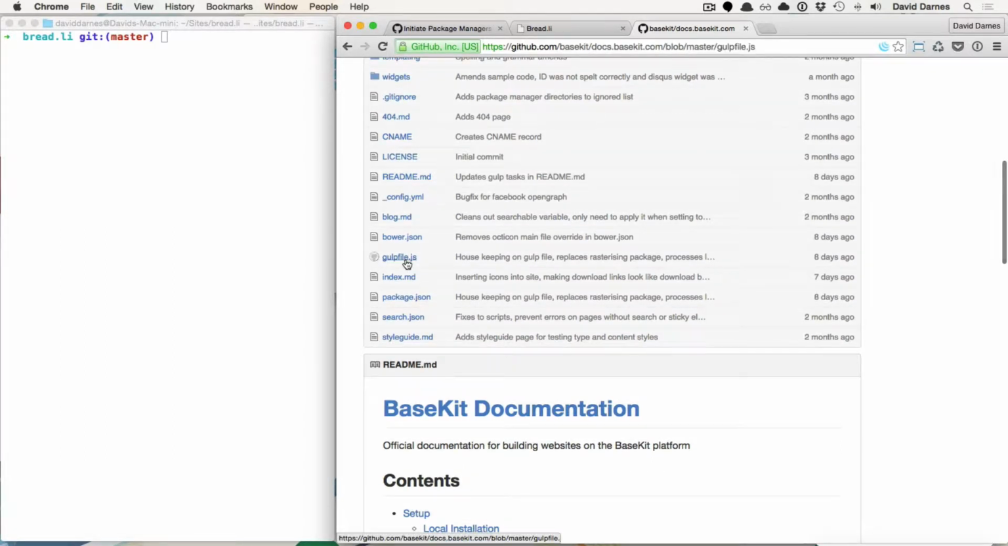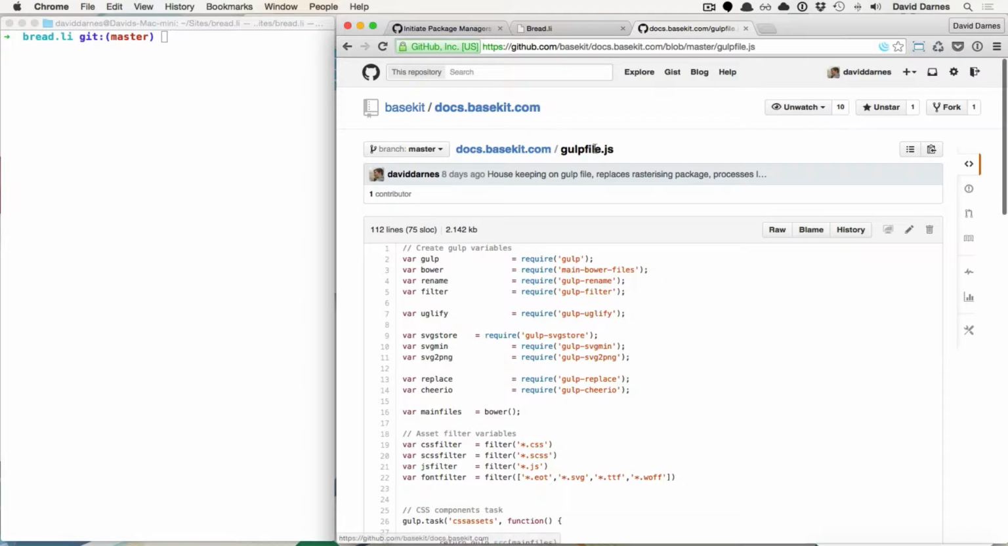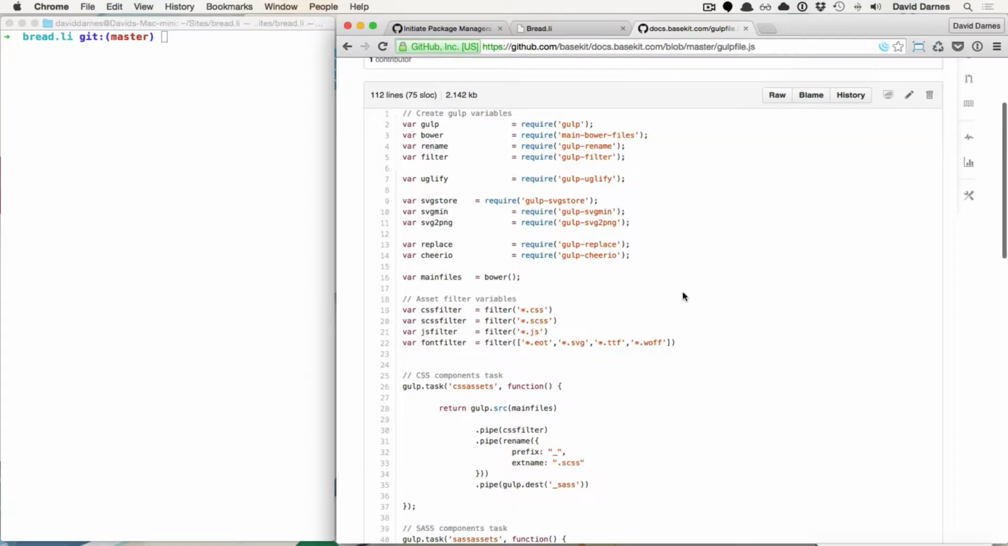Yes, so let's have a look at the gulp file. This is gulpfile.js, and that's what gulp uses. We've got a few requirements here. This is basically applying a variable to something. I'm looking at a couple in here. There's gulp-rename. This renames a file. Very simple concept, and I think that will be one that we would want.